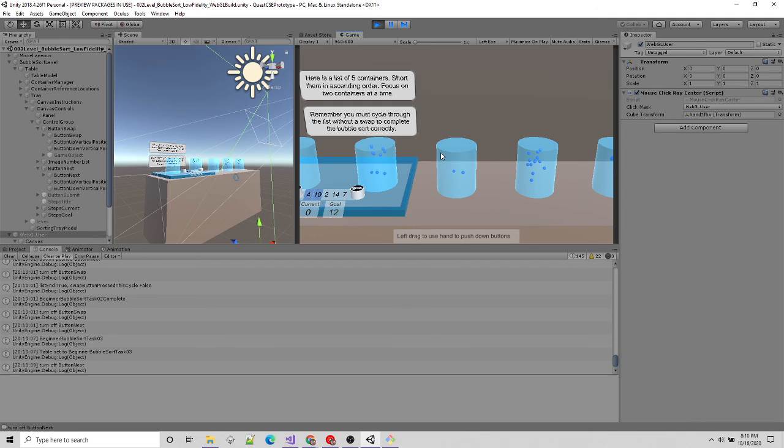I built each list and ordered the numbers, and I play tested over and over again to make sure that each task gets harder and harder, and then I had others play test it, and that's how I refined how each task gets harder within the level.